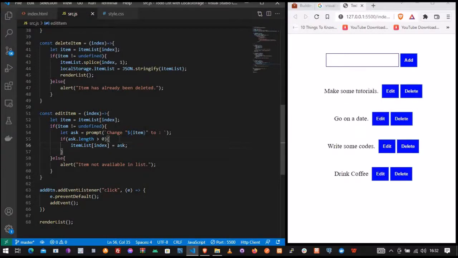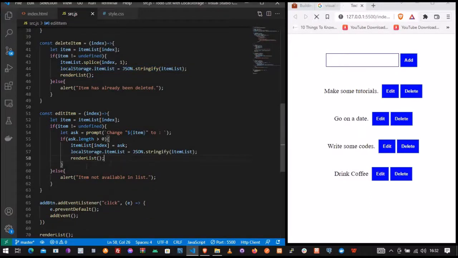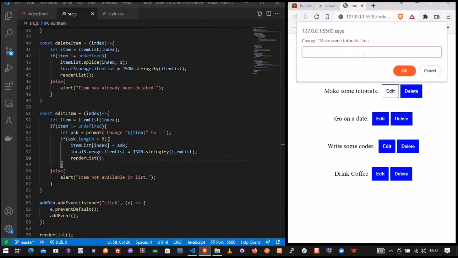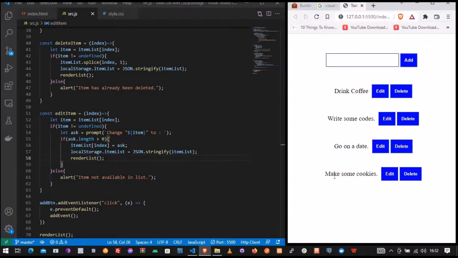Okay, so we have this now. What is left for us to do? Let us not forget to update our local storage, and let's also not forget to re-render our list. So let us, everything is okay, so we can try to edit this, make some tutorials to make some cookies. If you click OK, you can see make some cookies. This is not looking good because it's supposed to render at the top.